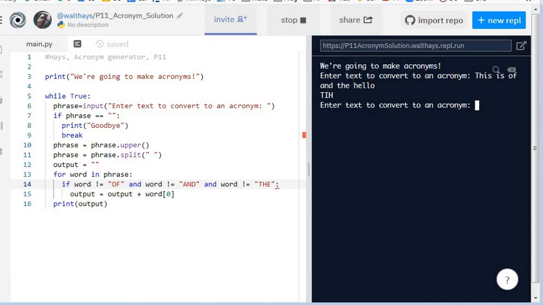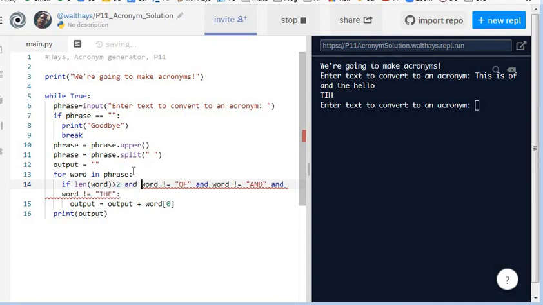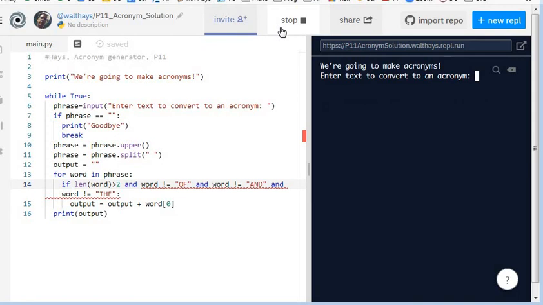You could even cue off of, like, don't do short words if you wanted to do that. You could say if word, if len word greater than 2, and, so this makes sure that it's not a 2-letter word. So let's try that. Is this a fun phrase? Okay. Oops. I was trying to do okay, but I went okay.